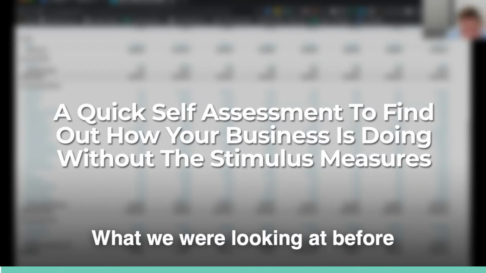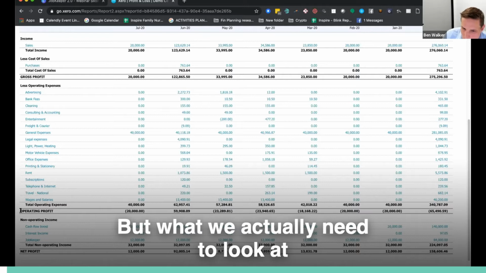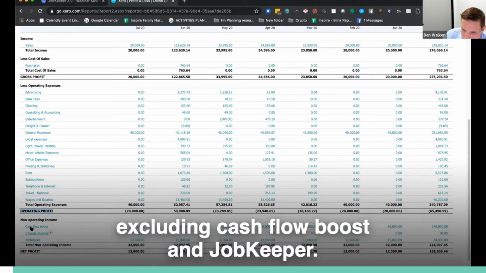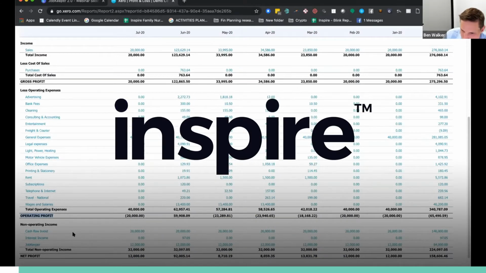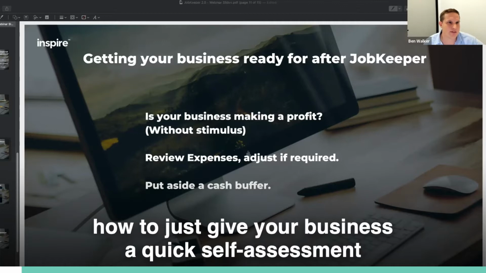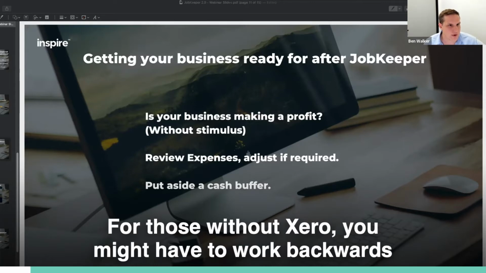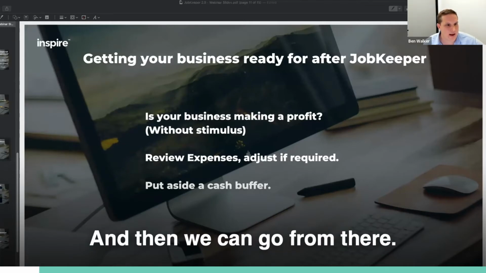What we were looking at before was net profit of 158,000. But what we actually need to look at is the operating profit excluding cash flow boost and JobKeeper. I'll be walking through step by step how to give your business a quick self-assessment on how you're doing without the stimulus measures. For those without Xero, you might have to work backwards on getting the same report style that I'll be putting together. And then, yeah, we can go from there.